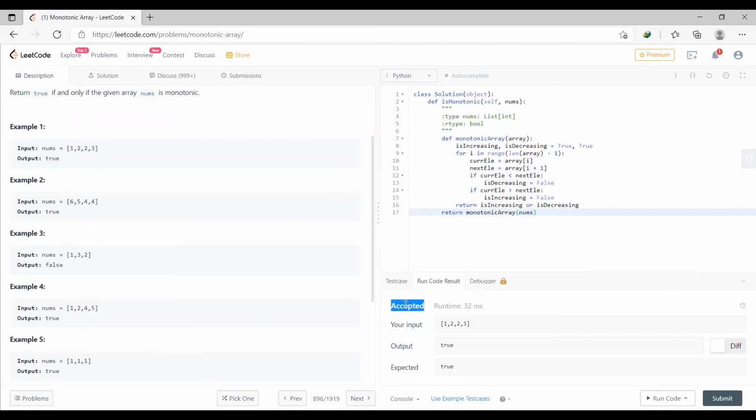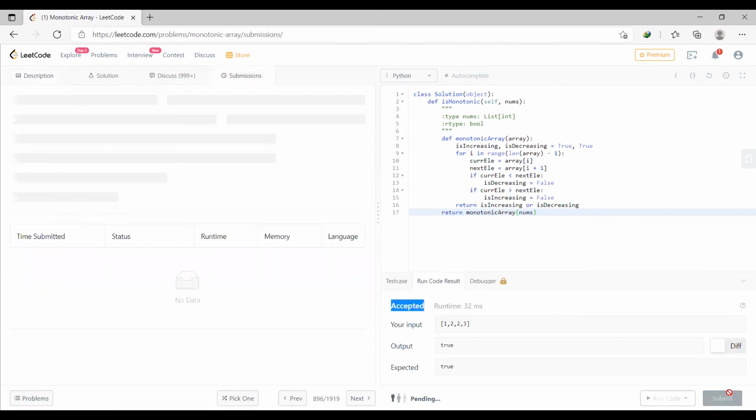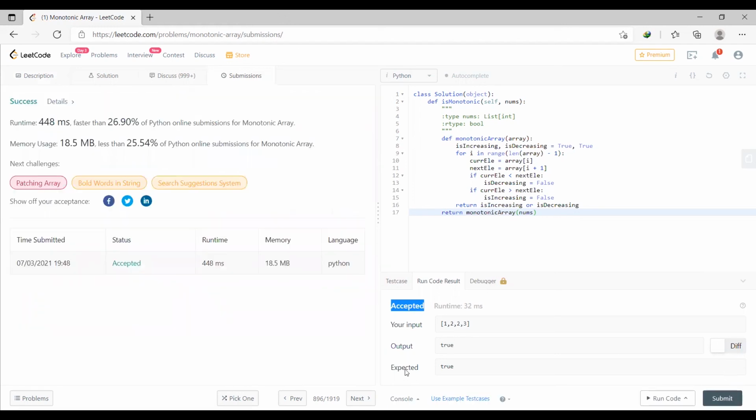So our solution got accepted. Let us now submit our solution and check if it runs all the test cases. So yes, our solution has passed all the test cases.